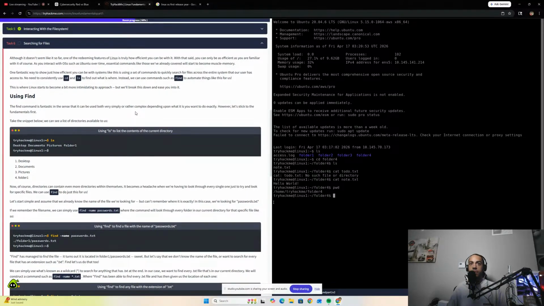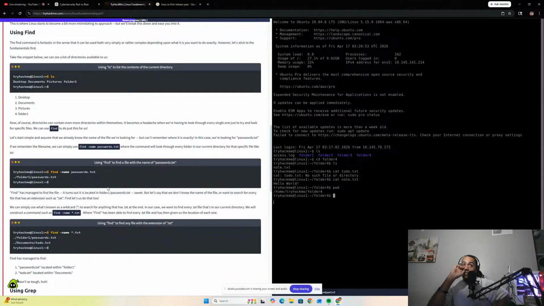Let's start simple and assume that we already know the name of the file we're looking for, we just can't remember where exactly it is in that pathway. In this case, we're looking for passwords.txt. If we remember the file name, we can simply use find -name passwords.txt, where the command will look through every file and folder in our current directory. All right, seems simple enough. Find has managed to find the file.